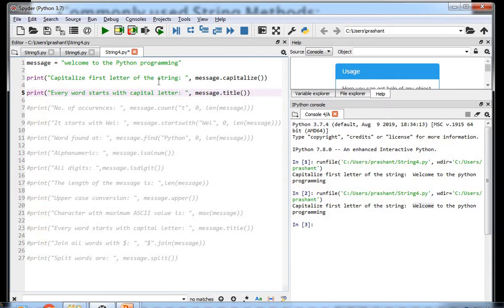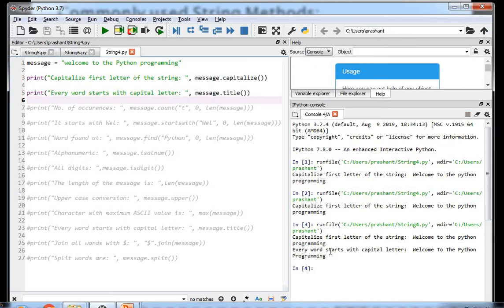Next method, title. Title will convert all starting letters of each word into capital letters. Observe here, W is capital, T capital, T, T and P. These are very interesting methods which make string data type one of the most powerful, one of the most useful data types.